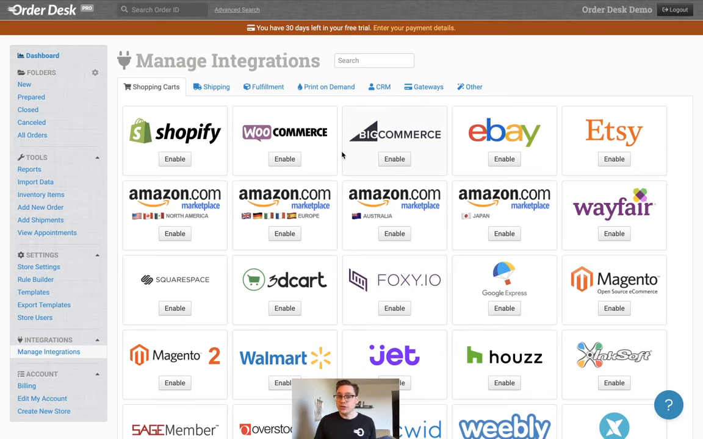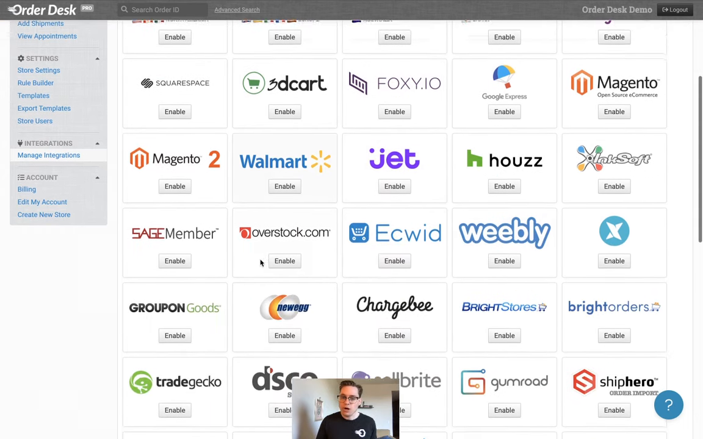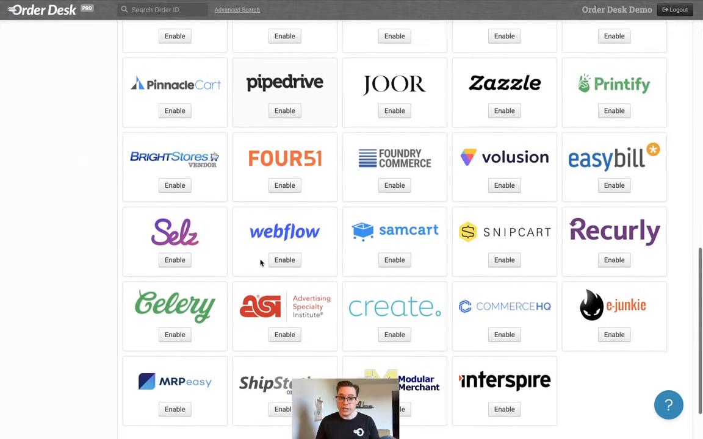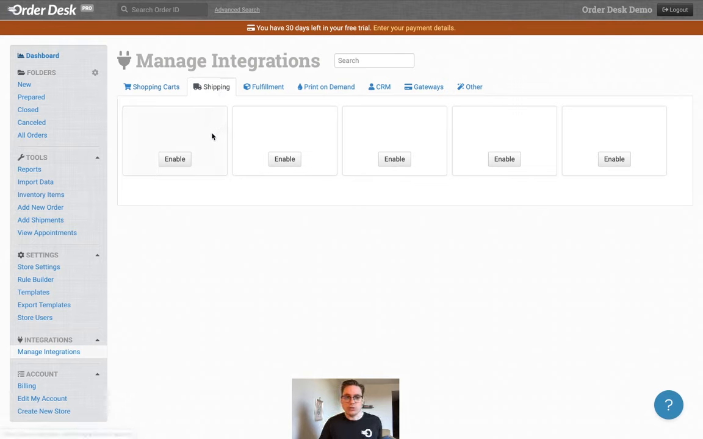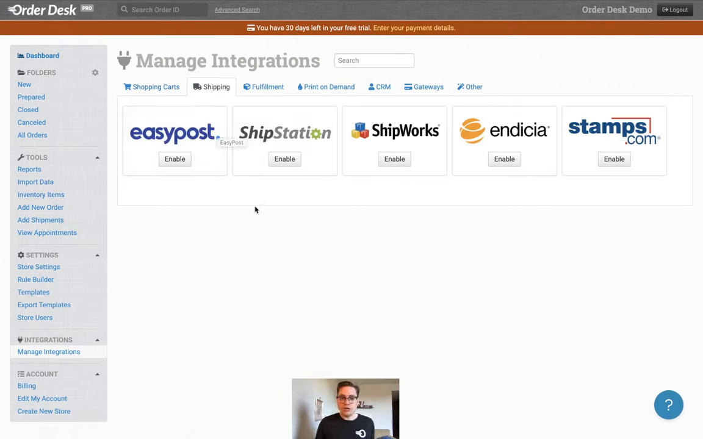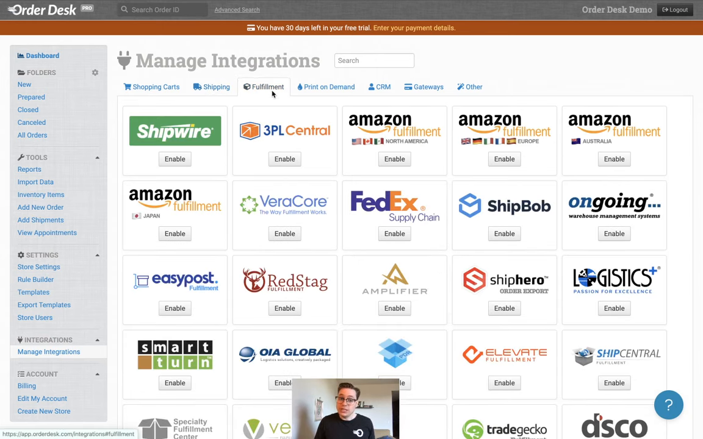So shopping carts, these are obviously where orders are generated, and you'll see some of the big names here. We've got Shopify, WooCommerce, BigCommerce, eBay, Etsy, Amazon, Squarespace, Foxy, Weebly, Walmart. The list goes on and on, quite literally, as you can see. We won't explore all of these. We do also have some shipping integrations that allow you to either generate postage or send your orders off to be fulfilled through your fulfillment pipeline. We have dedicated fulfillment integration services. FBA, Fulfilled by Amazon, is a big one that I want to point out. A lot of folks use them, and we are integrated with them.